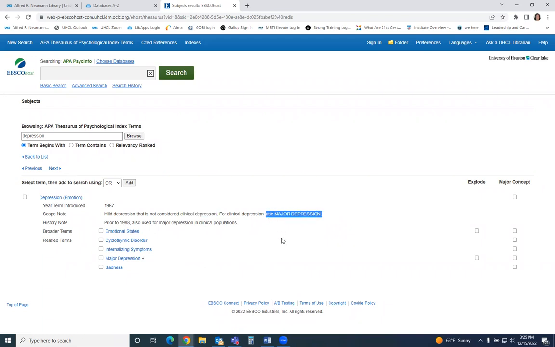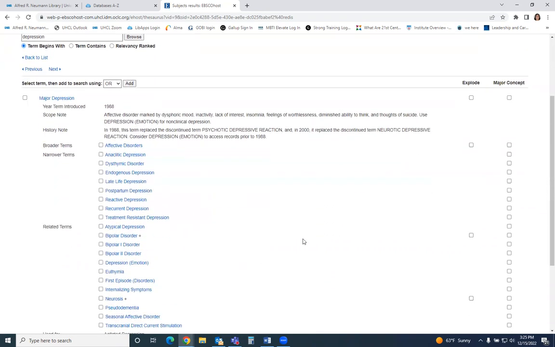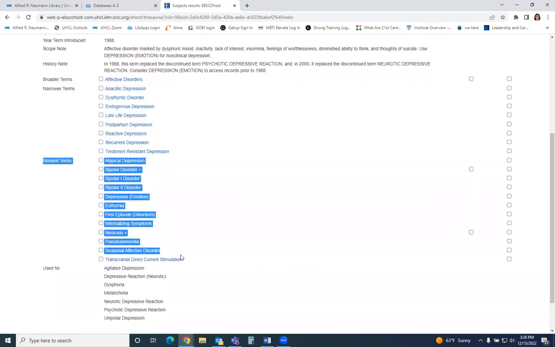We also see a plus sign next to the term major depression. This plus sign means that narrower terms exist for major depression. Let's check its term details by clicking on major depression to see a full list of subject terms. We now see there is one broader term, 8 narrower terms, and 12 related terms.